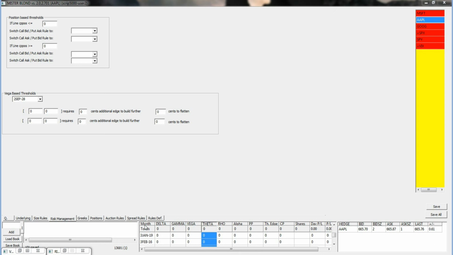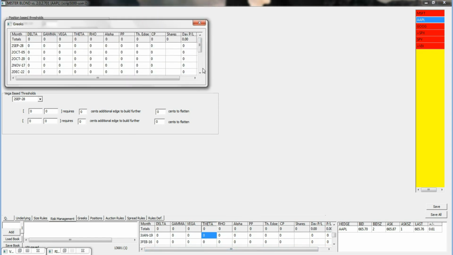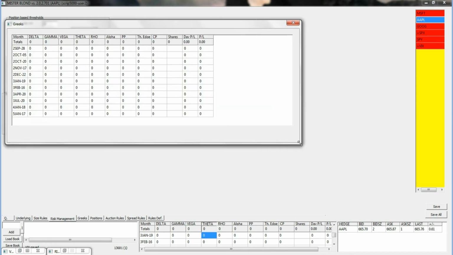As I mentioned earlier, you can navigate towards the bottom and see a total calculation of our Greeks. If we double click here, we can further bring up this Greeks box, which has, per Apple and per underlying month, the total delta, gamma, vega, theta, and Greek positions, the total theoretical edge positions per month, and then we have call put position, shares, daily P&L, and total P&L. And daily P&L is calculated on all day trades and previous trades based off the calculation of the closing price of the previous day.